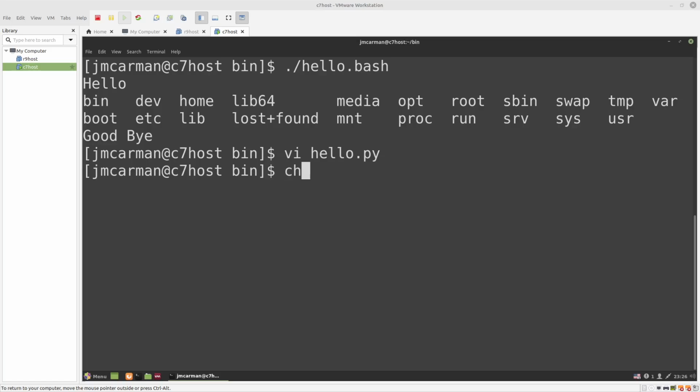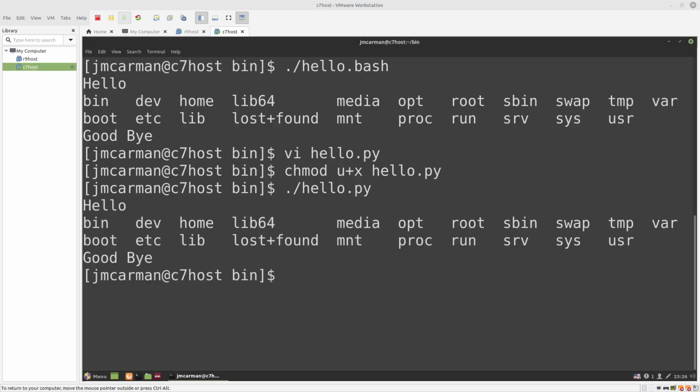So if I make that executable, and run it. I should have cleared my screen first. See, it did the exact same thing.